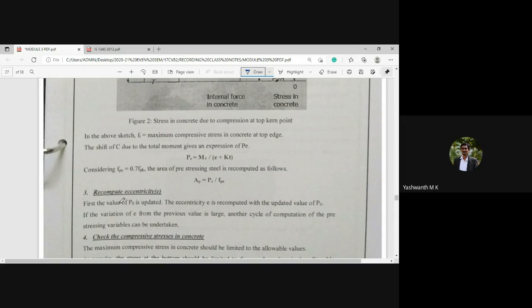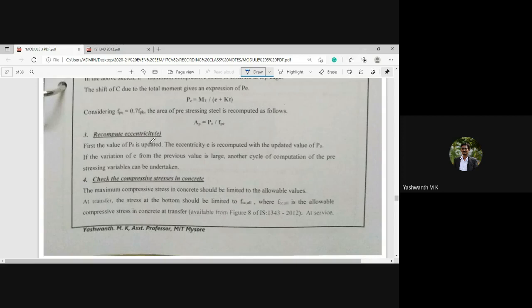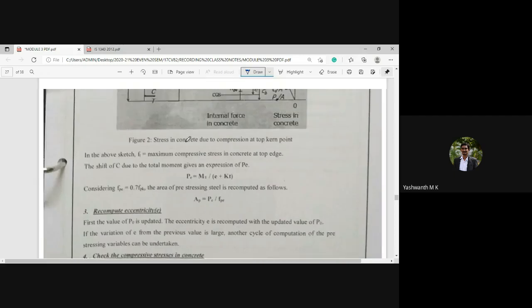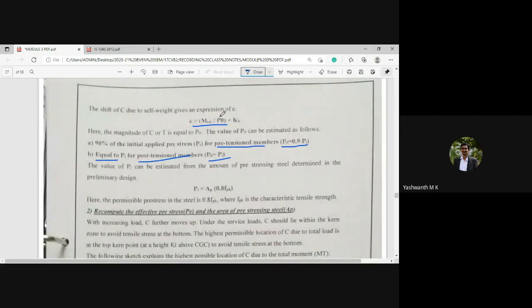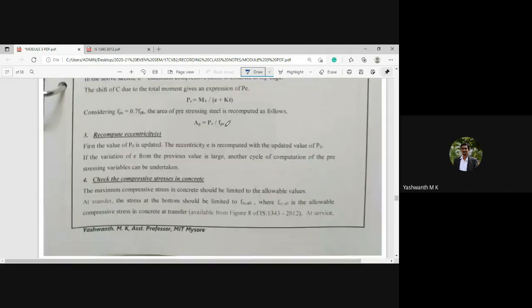Next, recompute the eccentricity. First, the value of PO is updated. Why do you need to update? Because the eccentricity consists of P suffix O, you can see here. E depends upon this. If PO changes, the initial pre-stress changes, then eccentricity will also change. Hence, you need to update this first. Once you update this, the eccentricity is recomputed with the updated value of PO. If the variation of E from the previous value is large, another cycle of computation of pre-stressing variables can be undertaken. That means if the variation is very much, then you need to recompute the eccentricity.